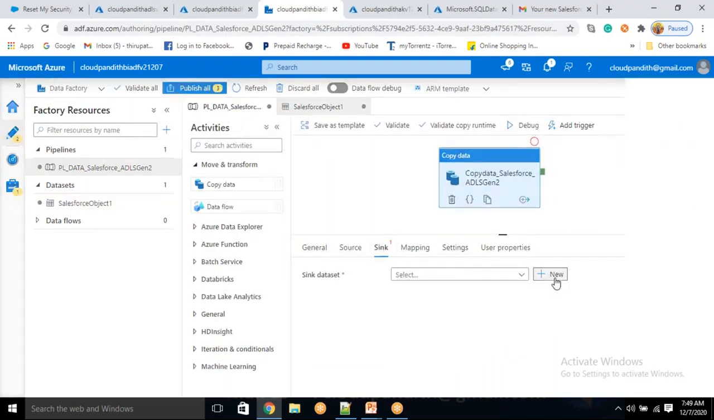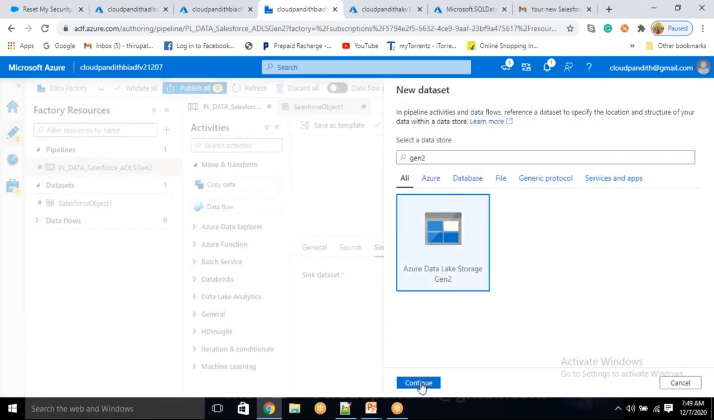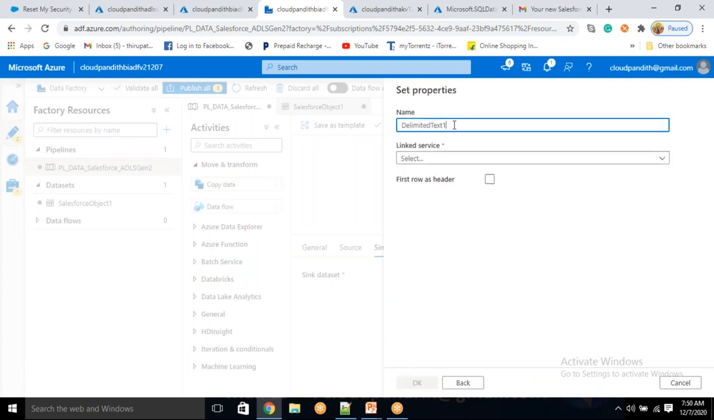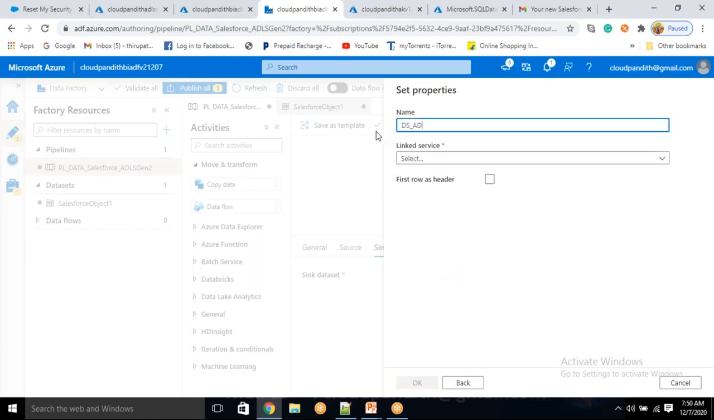Okay, now come here. Go to sink. Let's create a sink data set. So where do we want to load this data? Gen2 Data Lake Storage. Click. So how do you want to load the data? Let's go as a CSV. Click continue. So this I can say DS for ADLS Gen2 sink. This is the first sink one, because this is the first data set for sink I'm creating.